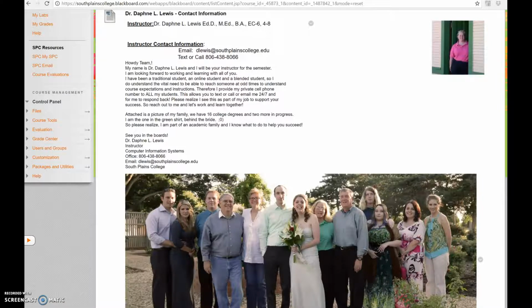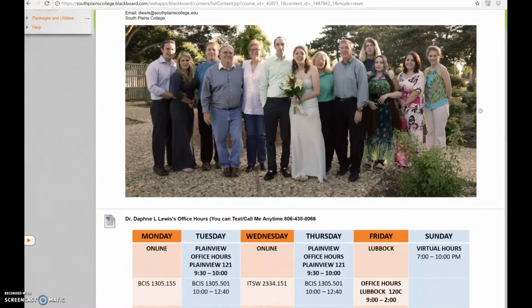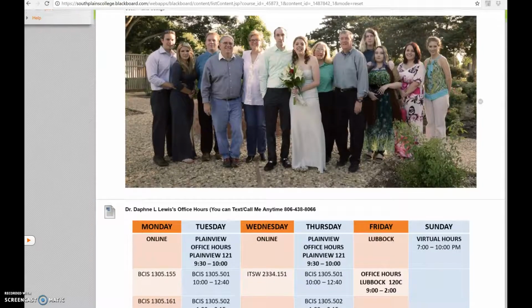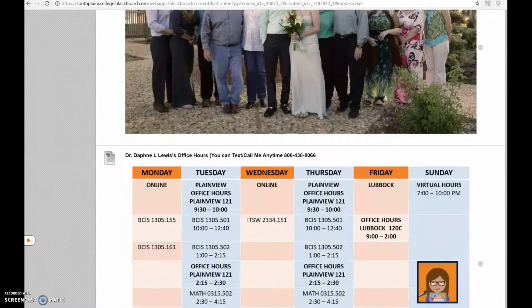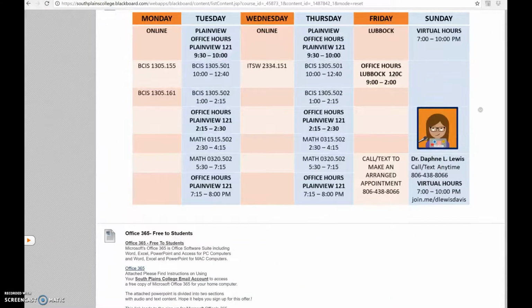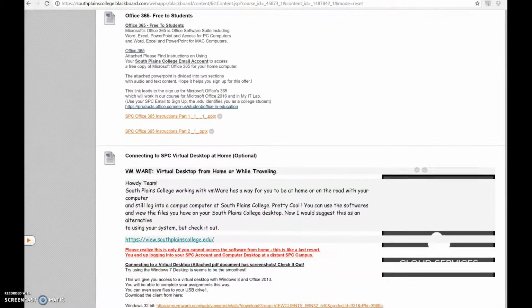Down below is my family. They have over 16 degrees, and several of them have been to the same college you are. Here are my office hours for this semester, and they change every semester.